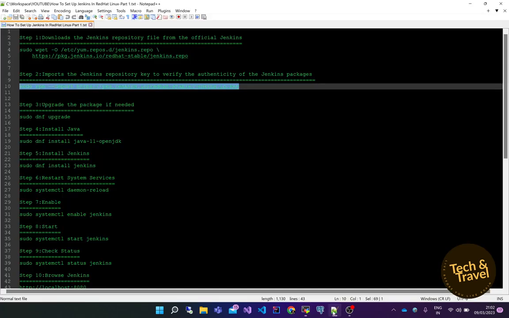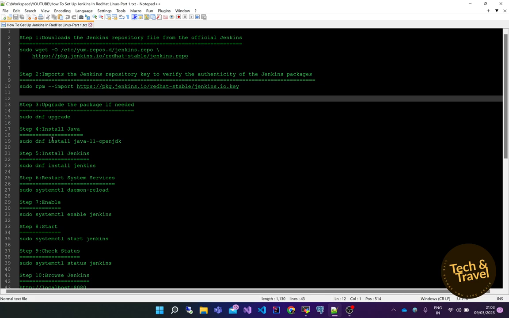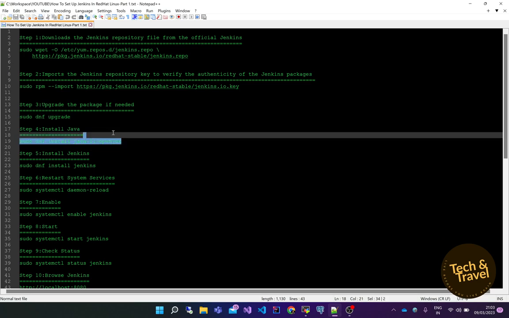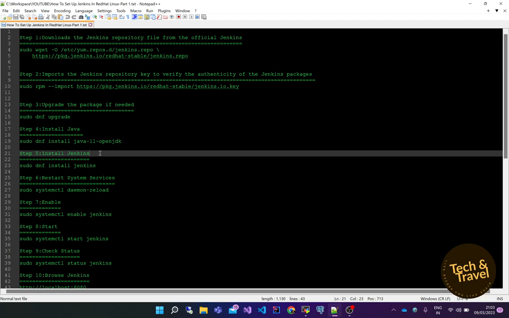Now the next step would be DNF upgrade, but we don't need it because my DNF is already upgraded in my Linux server, and as you know we already installed Java. So these two steps we don't need to do. Then we can go to the next step of installing Jenkins.